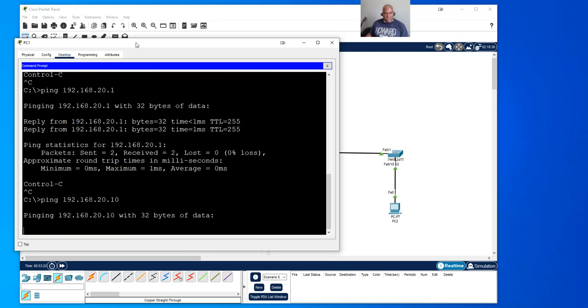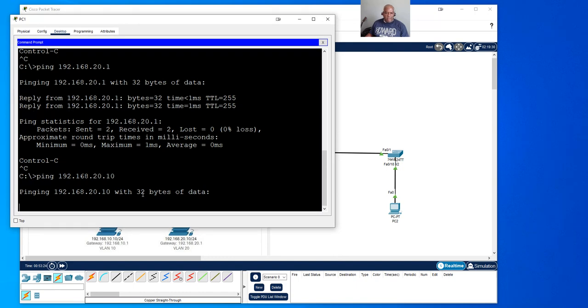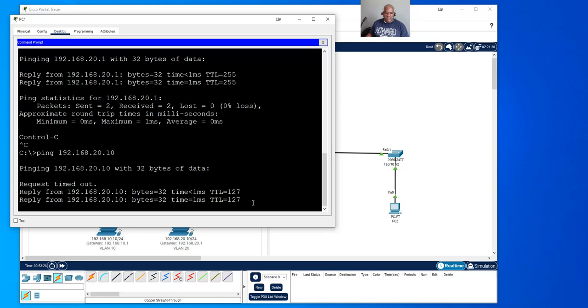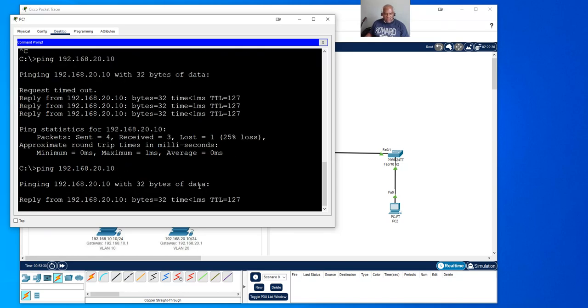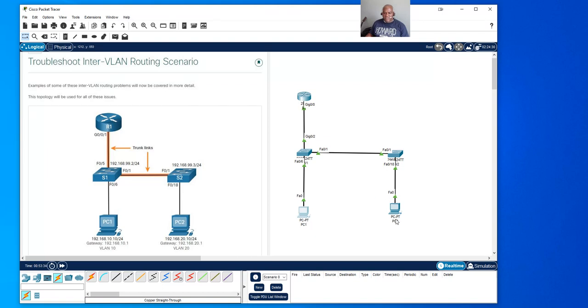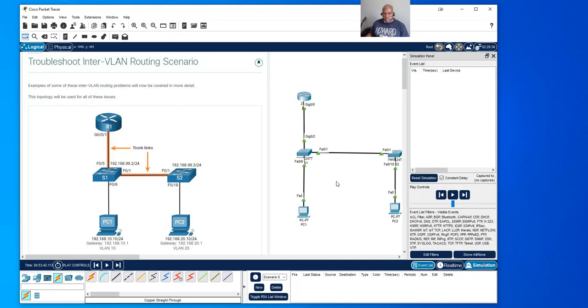And the first one might be dropped in Packet Tracer because of ARP, and then eventually we'll start replying, and boom, there you go. So now I am pinging from PC1 to PC2, and I can also ping from PC2 to PC1 because it is replying. Now, we could use Packet Tracer to create a simulation.